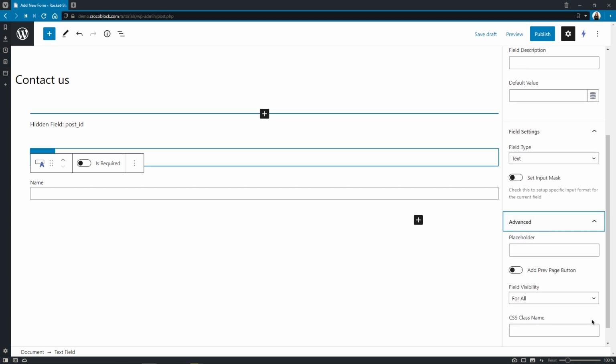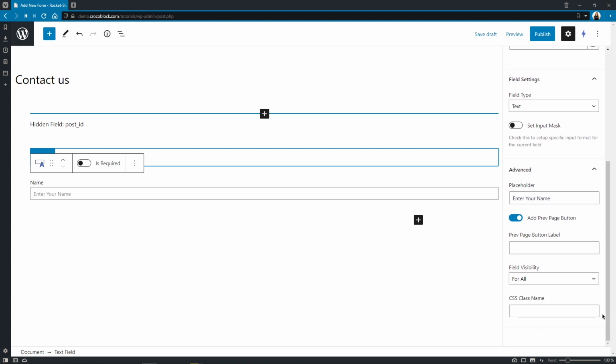So, Advanced section. Here I'll set a placeholder first, so let's make it enter your name. We don't actually need to add previous page button option now, but just in case if you toggle this option on, you'll have an opportunity to add the corresponding button after this field.